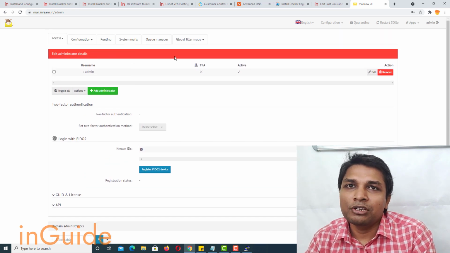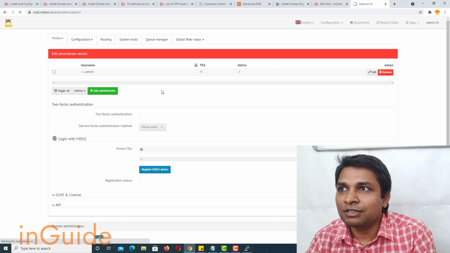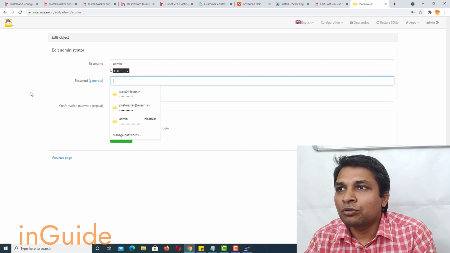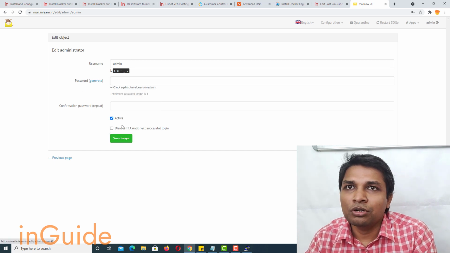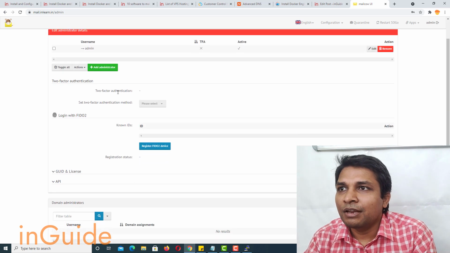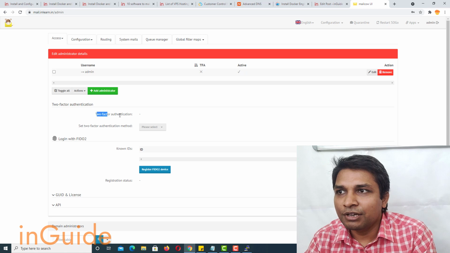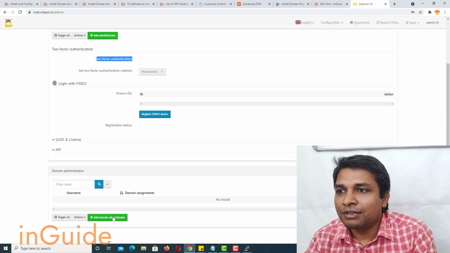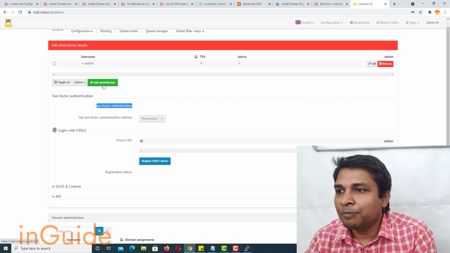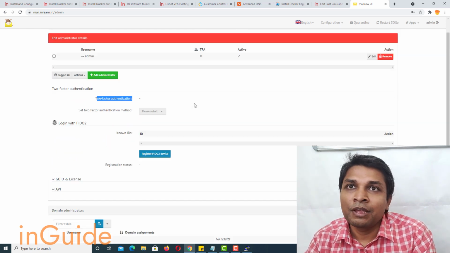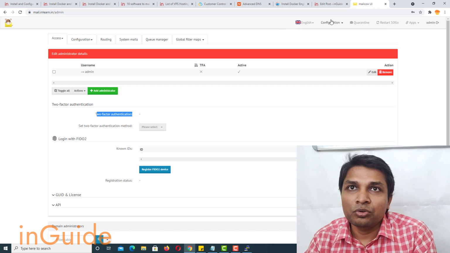Now first of all, what you would want to do is to edit the admin and set the password. So you can either generate the password or type it, it's up to you, and then you can also enable two-factor authentication, and here you have a few more options, and you can further add an administrator here, and you can also add a domain administrator. Now what I am going to do is go to configuration and then mail setup.